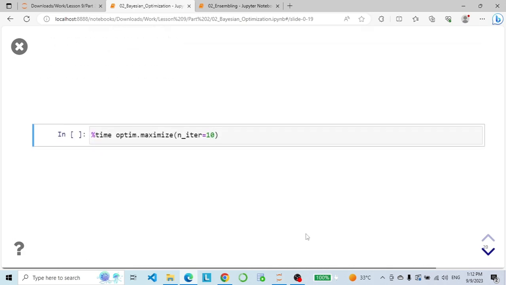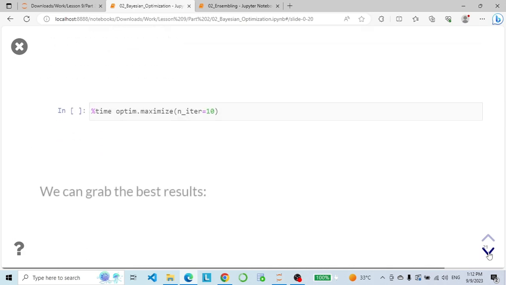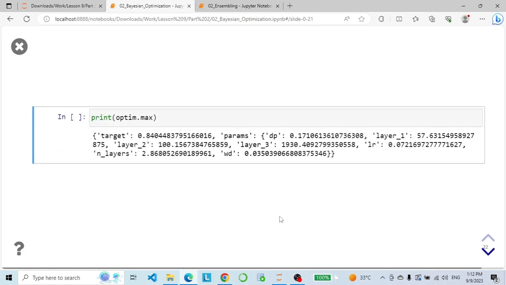So now we can search, and here are the best results. So what this tells us is the best number of layers was 2. Remember, we are taking the integer values, so we don't care about this part. The first layer size is 57 and the second layer size is 100, and so on for the other parameters.